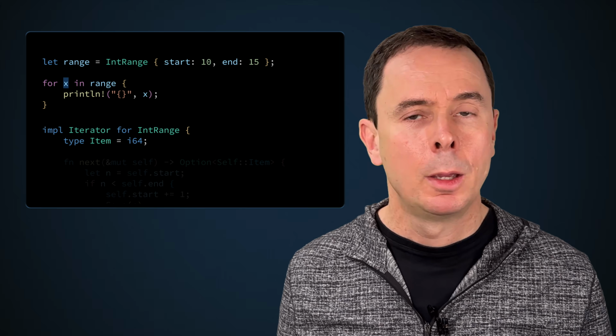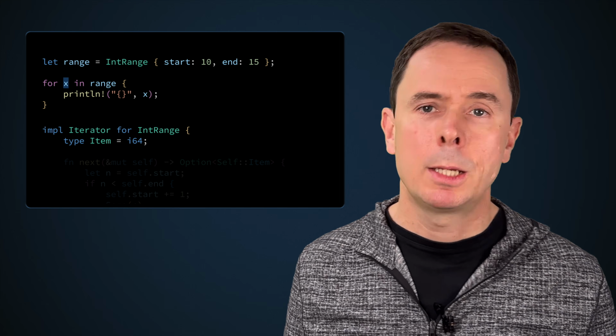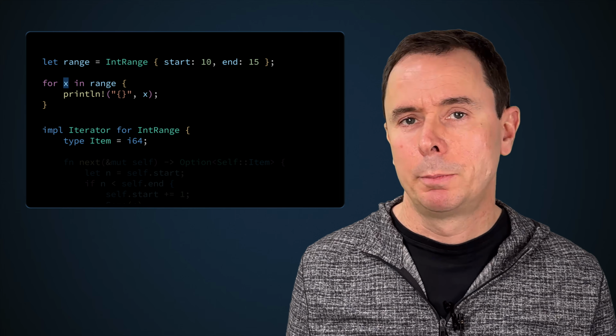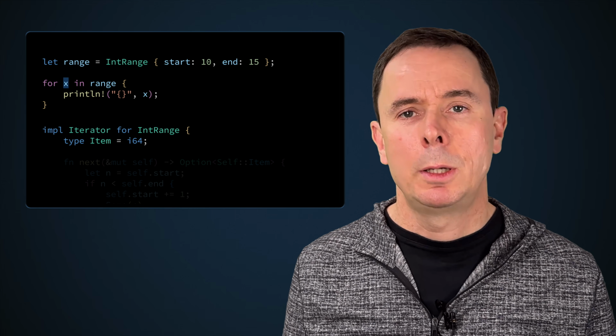Whoever implements the trait gets to choose that type. In this example, the range is the iterator. It's a range of integers, so the items are integers. If you're iterating over a collection like a Vec or a HashMap, then the situation might be very different. Typically, the iterator is a separate object that has a reference to the collection, along with some way to track where it's up to. So each item is a reference to a value in the collection.